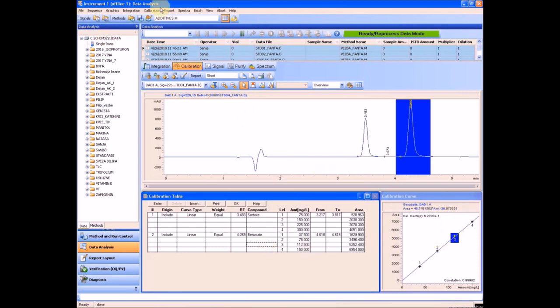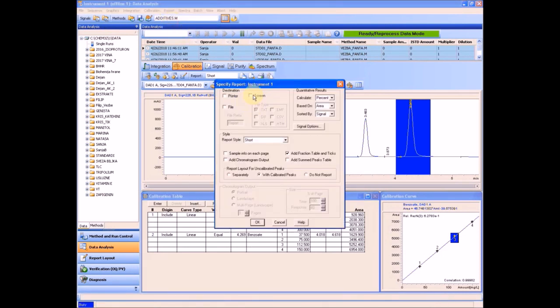We can now define the report form, so it should be output only to screen, not to printer. We will calculate the results according to external standard method. So we have standards for calibration and separate samples. We will just get the short report, and we do not report uncalibrated peaks.